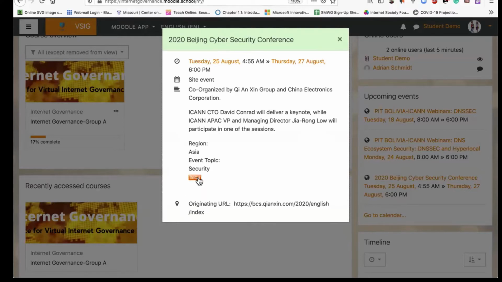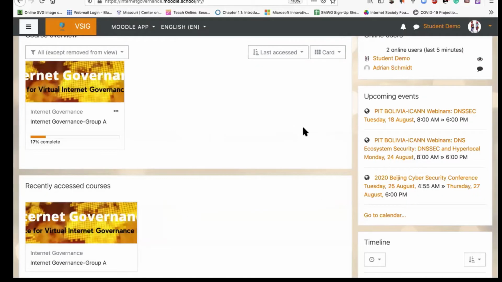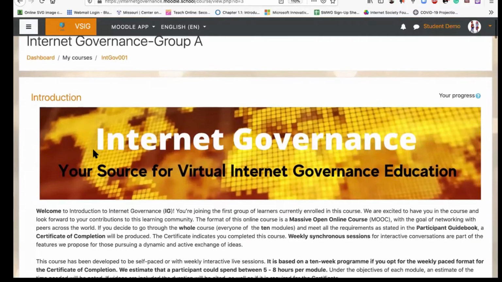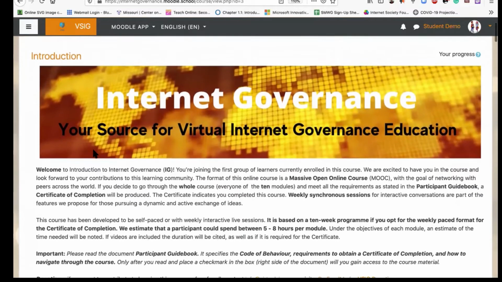On the third one, you also can see the same sort of setup, and you can also add it to your calendar in this case, because it had more information, and it has a link to where you can get more information about that conference or that meeting. So let's go into the course. To go into the course, you just click on the logo or the banner, and this is what you'll see. You'll see the introduction.